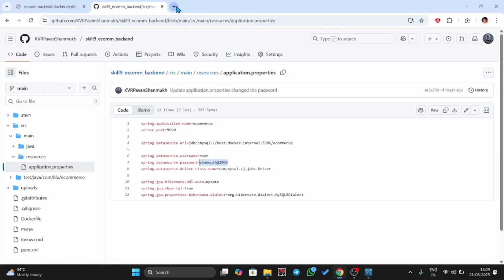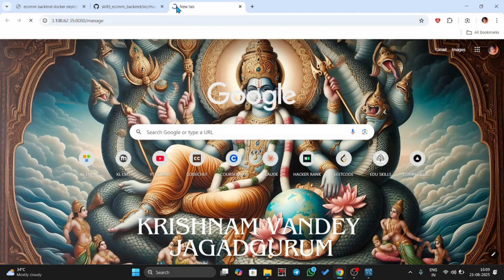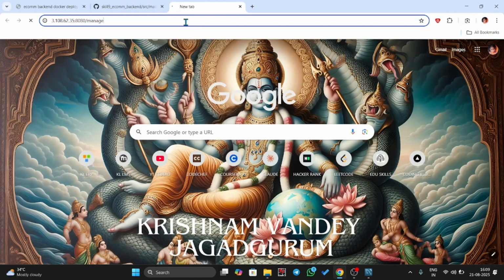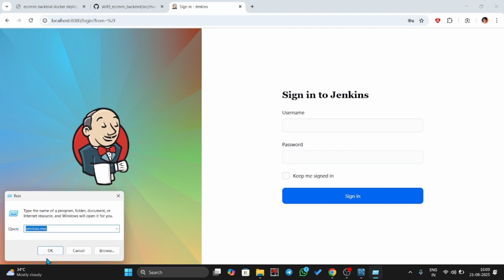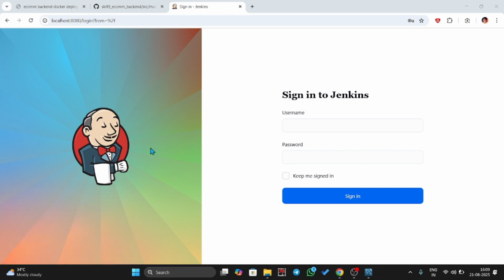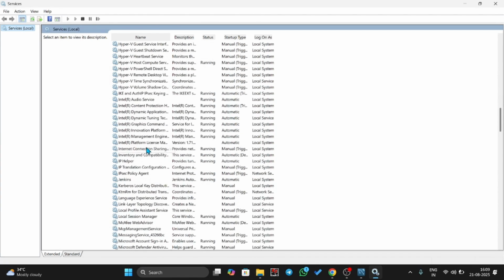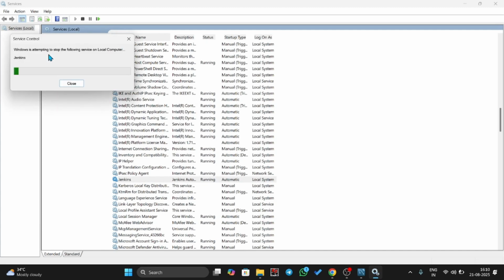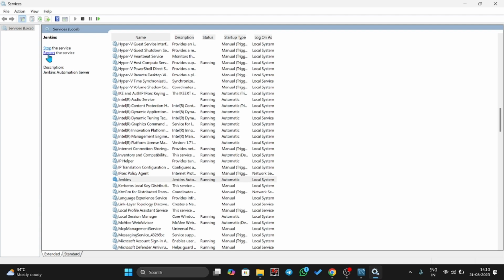Just open the Jenkins, whatever Jenkins you have. So just wait a minute. Sorry for this. Localhost 8088. Ensure you restart the Jenkins whenever you are trying to build a new item. Just restart the Jenkins. So here, click on Jenkins and click restart. So the service will be restarted in the local computer.